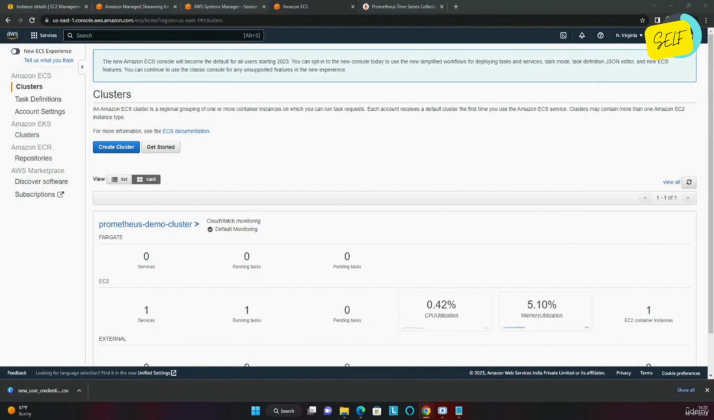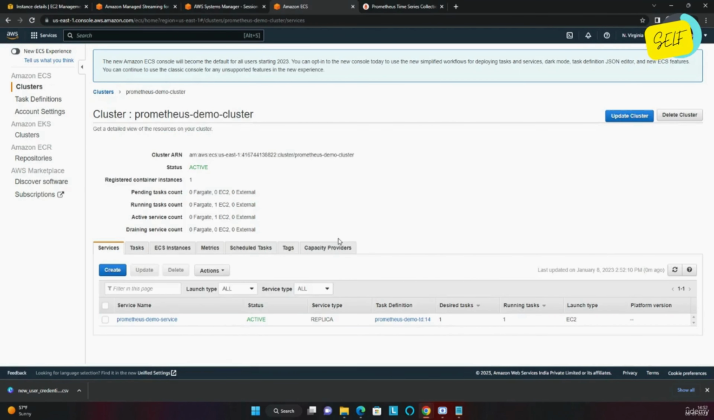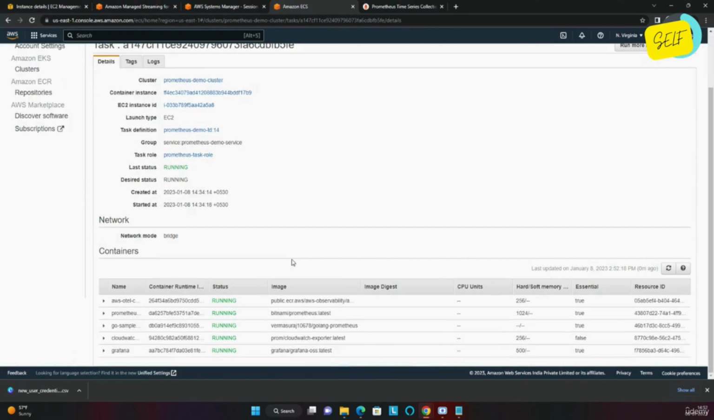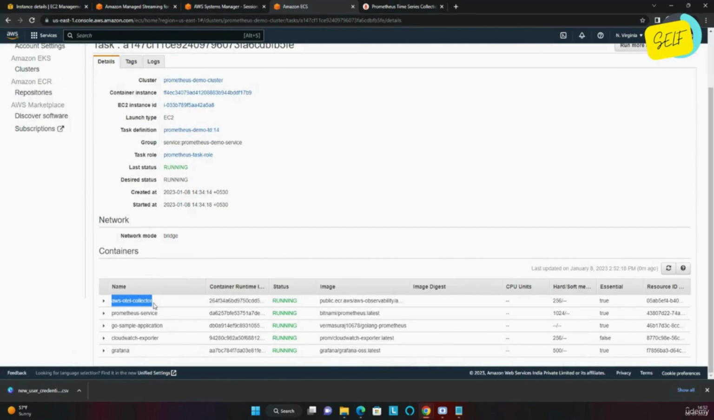To start with, if you remember, in the very first lecture of this section we set up the complete Prometheus ecosystem inside our cluster, right? So we created one container over there, and that was the OTel collector, that is, the open telemetry collector. If you remember the configuration, let me show you one by one. Let us just go to the task first, and let's see what all the containers are running here. Here we have used the OTel collector, and this is running as a container in my task.